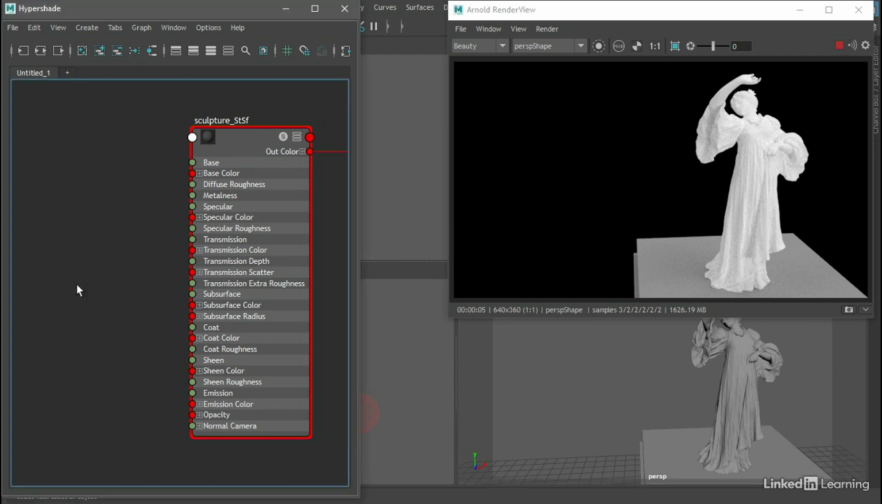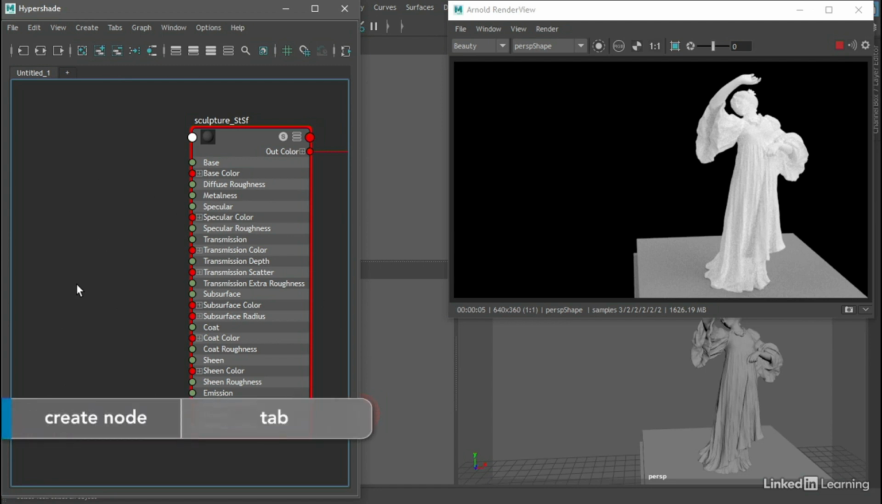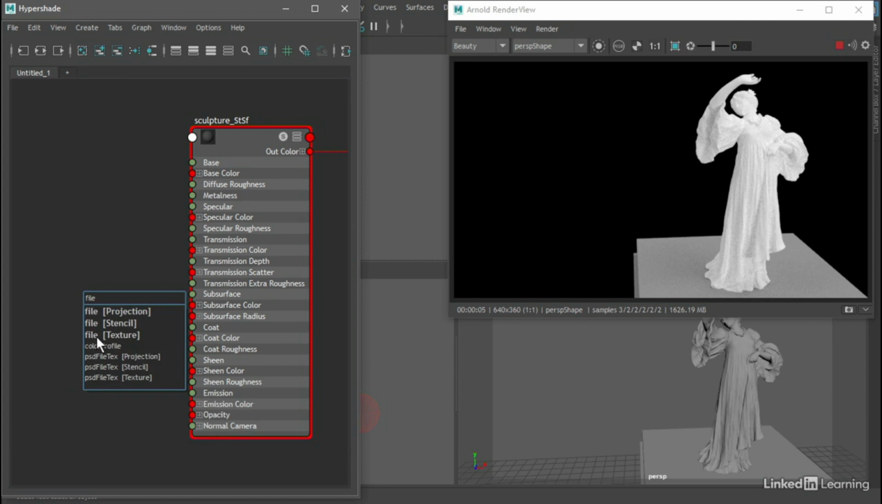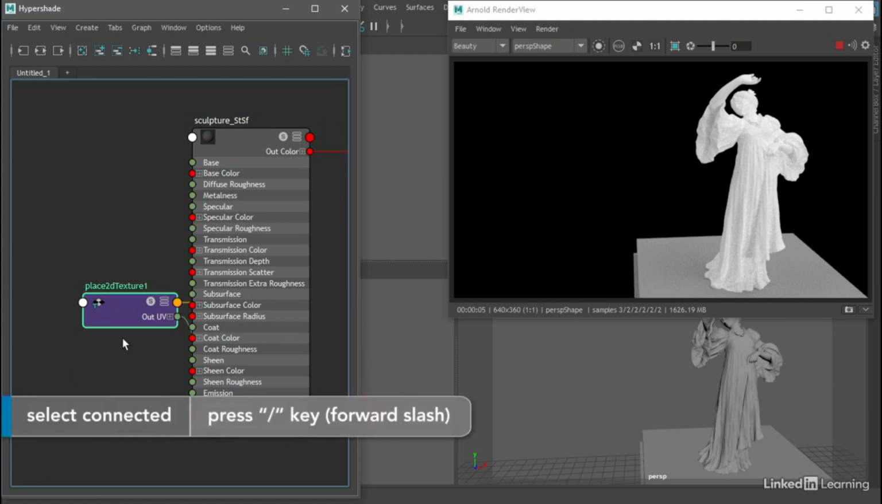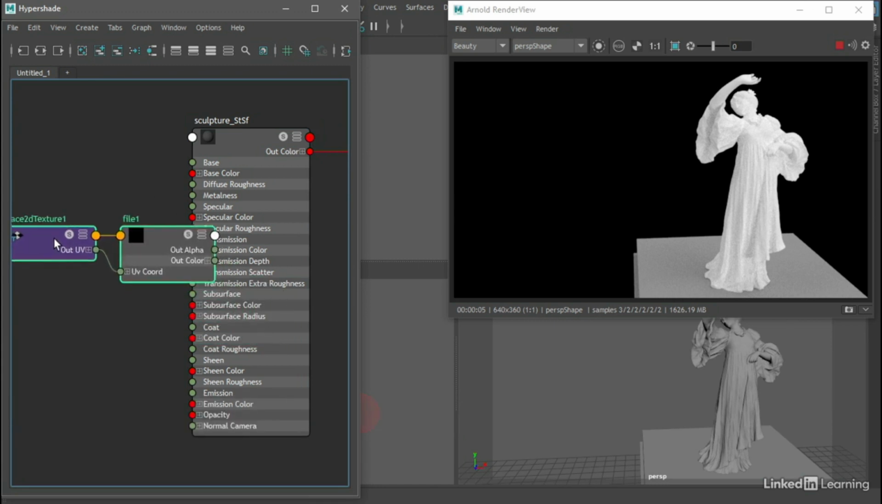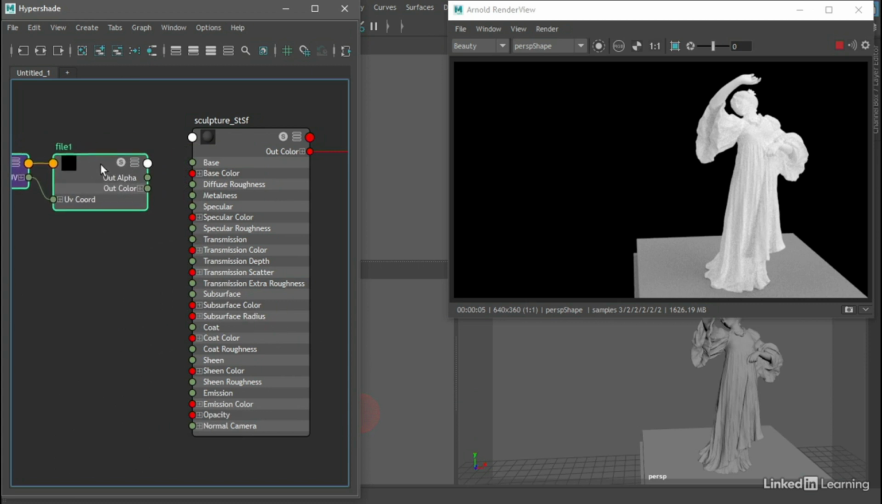Click in that Hypershade and let's create a file shading node. Press the Tab key to get the search box and type in FILE and click File Texture. And that creates a file node and a 2D texture placement node. To rearrange the graph, I'll select one of those two nodes and select its entire network with the / keyboard shortcut. I've selected both of those and I can move them over.